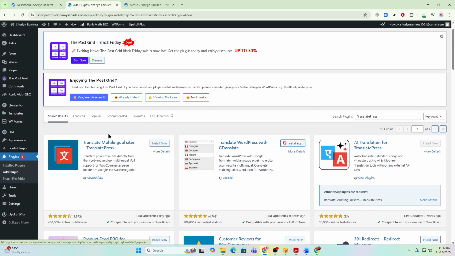Next, install and activate your chosen plugin. In your WordPress dashboard, head to Plugins, then Add New. Search for the plugin by name, click Install, and then Activate. If you're working on a live site, it's a good idea to back up first or test on a staging copy.